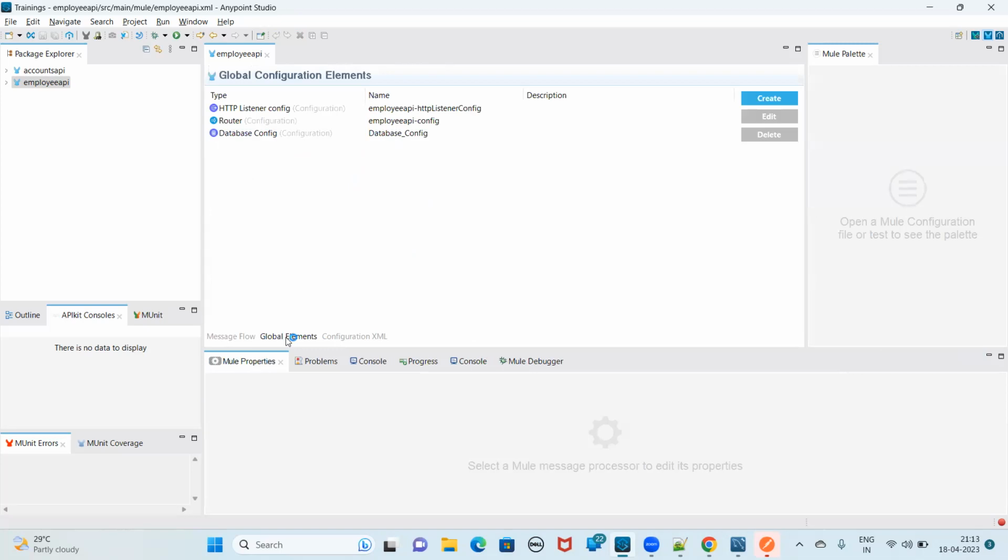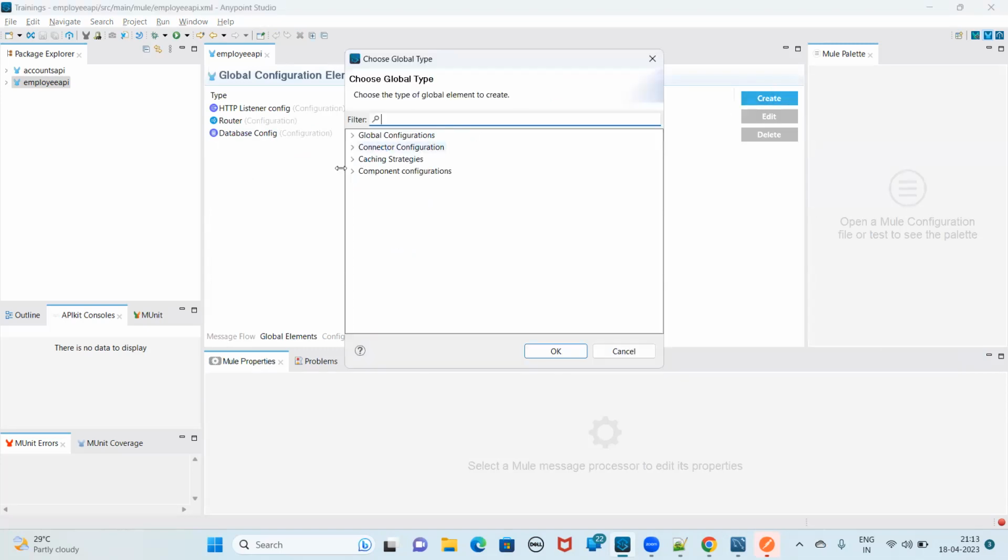As you see in the global elements, see database, what is it saying? If you go here, database, and type under the connector configuration, you can see this as database config. We have n number of connectors also.